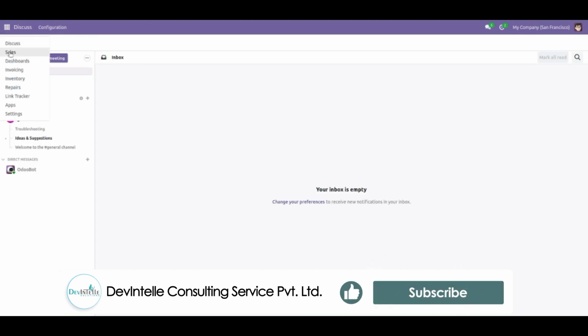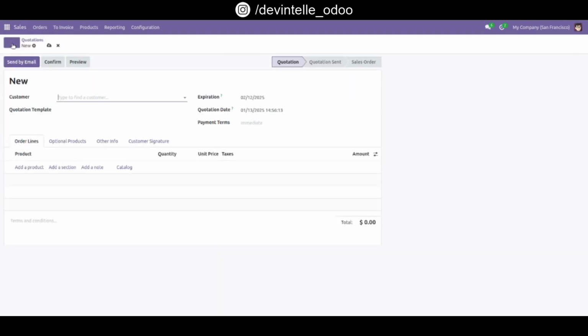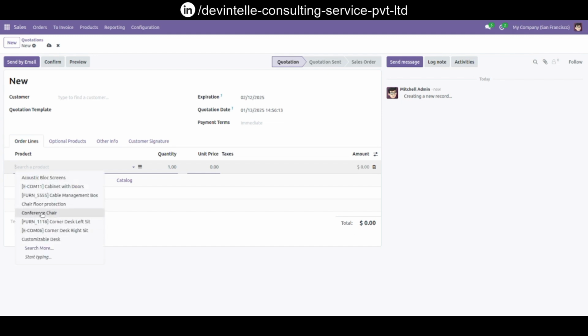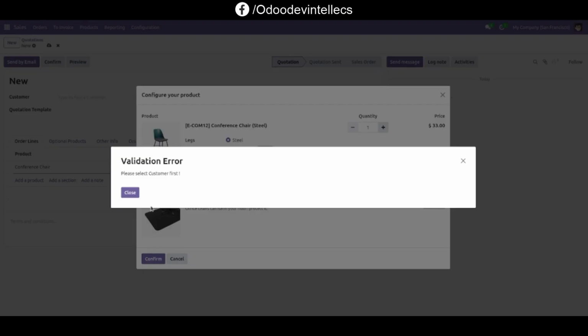First go to Sales, create new, and first I add a product without selecting a customer, like a conference chair. So you can easily see here it displays this warning: please select customer first.